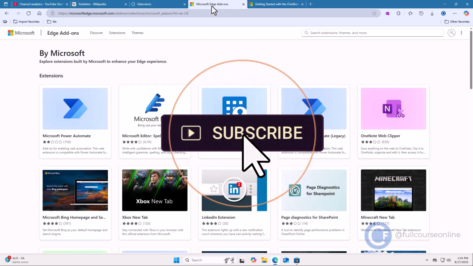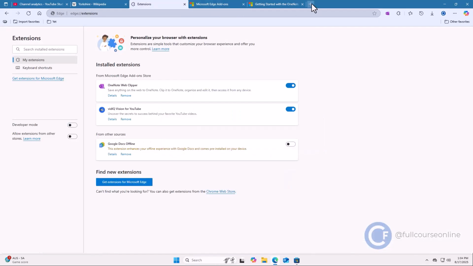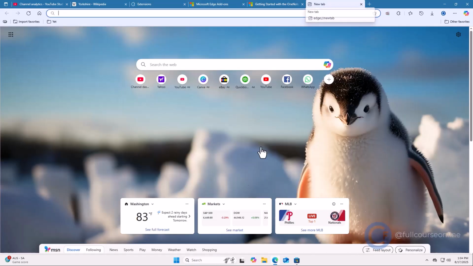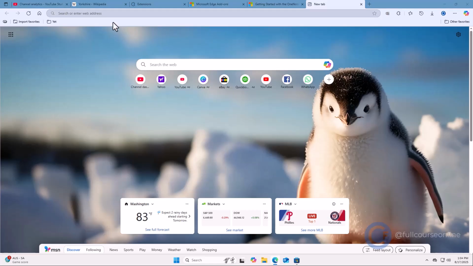That's the complete step-by-step guide to Microsoft Edge in Windows 11. We covered installing, searching, tabs, favorites, privacy, themes, and extensions.